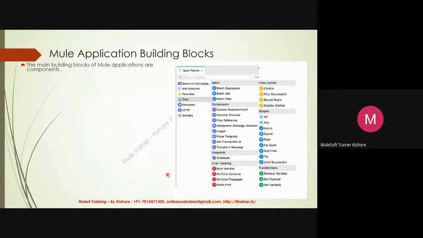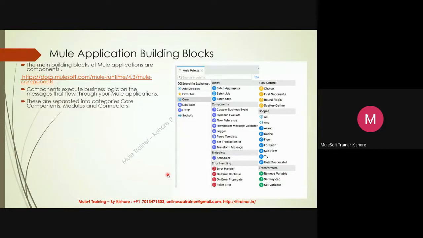So, Mule application building blocks. These are all the building blocks, and they are separated into categories: core, components, modules, and connectors. By default, projects include HTTP and socket modules. You can add additional modules with the help of this. That's all for the first example session.